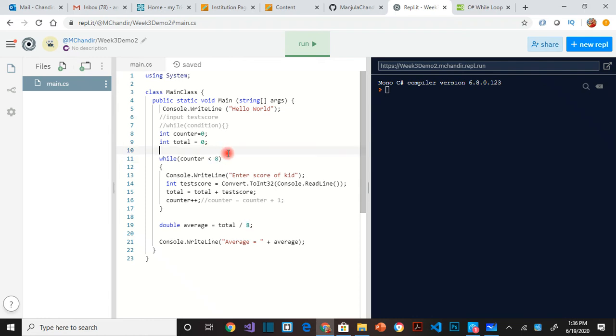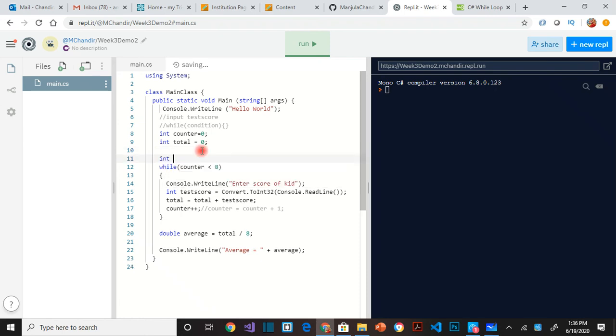So the very simple fact is this value should become an input. Not the counter, the counter is a temporary variable, forget that. This 8 should become an input. Let us call it number of kids.